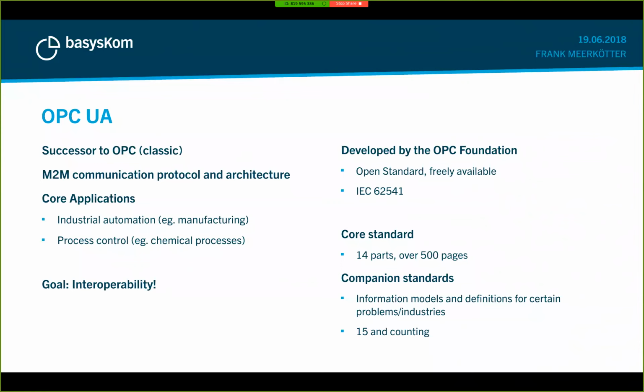It is an open standard, which meanwhile is also freely available from the website of the OPC Foundation, which is also developing this standard. It has also been standardized internationally. The standard is split up into a core standard, which is 14 parts already with way north of 500 pages, as well as a set of so-called companion standards.